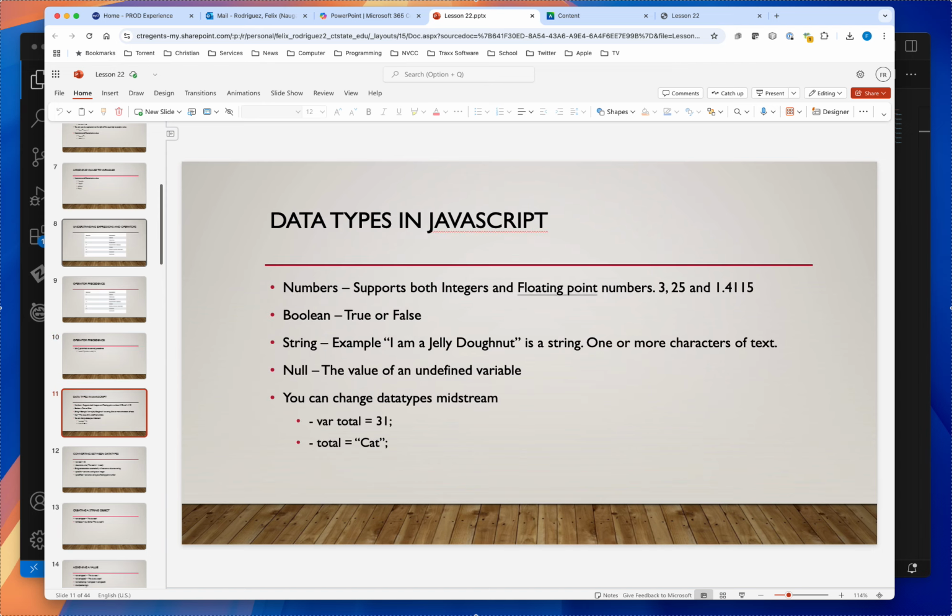Data types. Okay, there's a number of different data types that you have in JavaScript. JavaScript supports numbers, both integers and floating point numbers, Boolean, strings, null, and you can change data types midstream. So you can say total equals 31, or if you went ahead and saved a string to total, it would convert that variable to hold a string rather than a number.